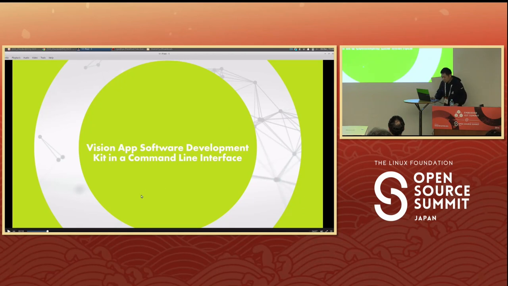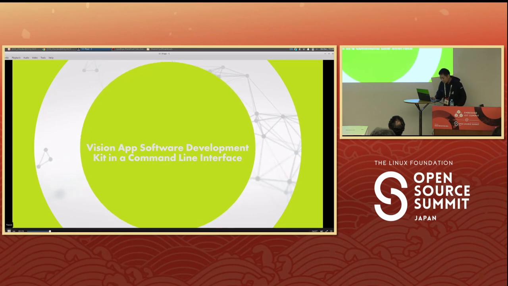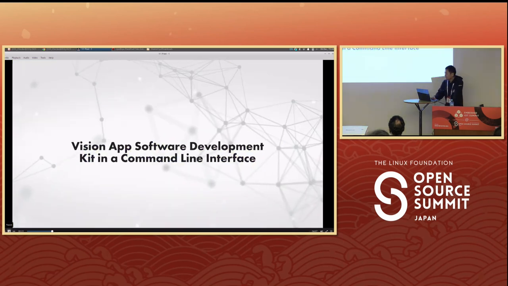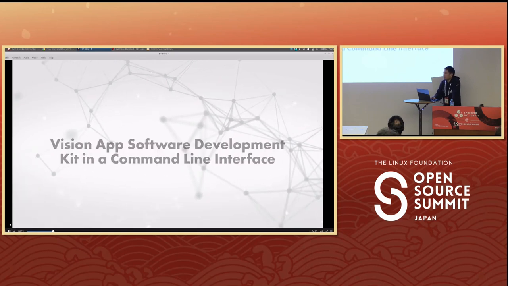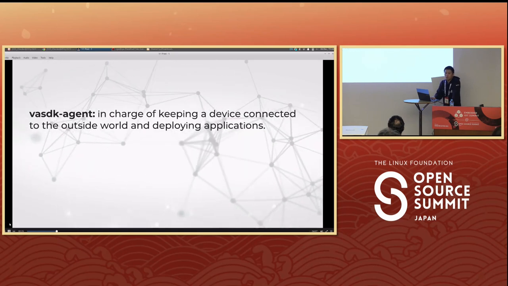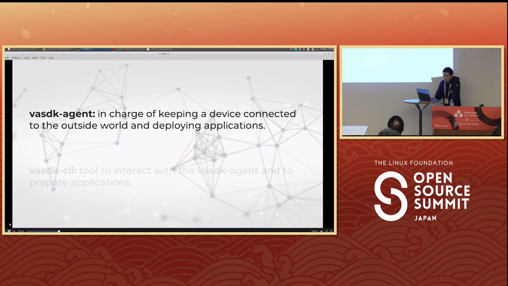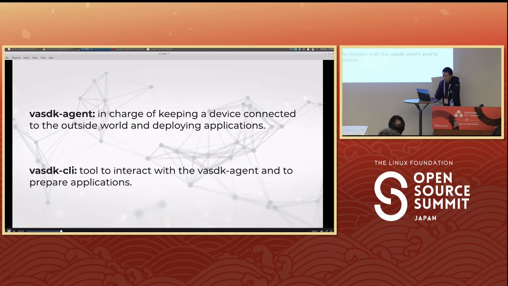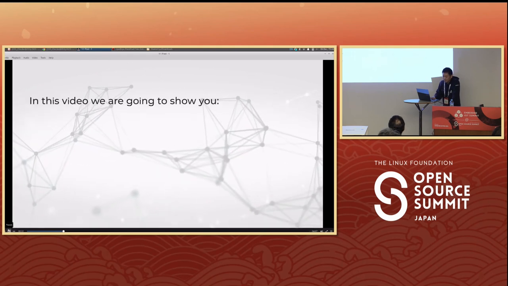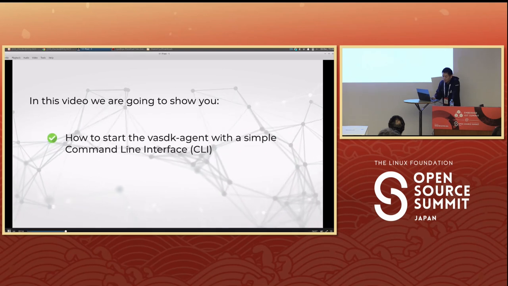In the beginning, it's a bit of promotional stuff, so I skipped all that. And I hope you guys can see it. If not, I will try my best to explain what's going on. So this is giving you guys an idea of what it would look like if you were to do development of vision sensing applications using our SDK and the CLI. Okay.